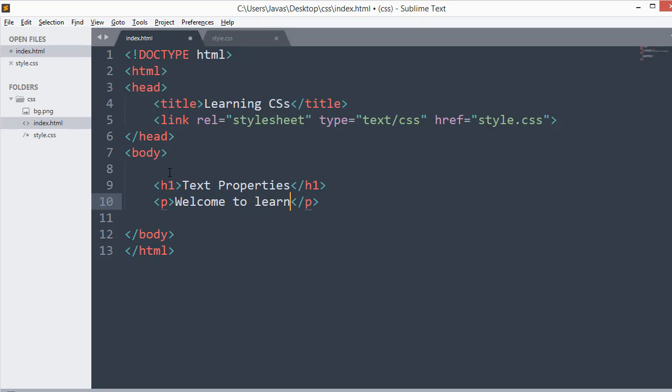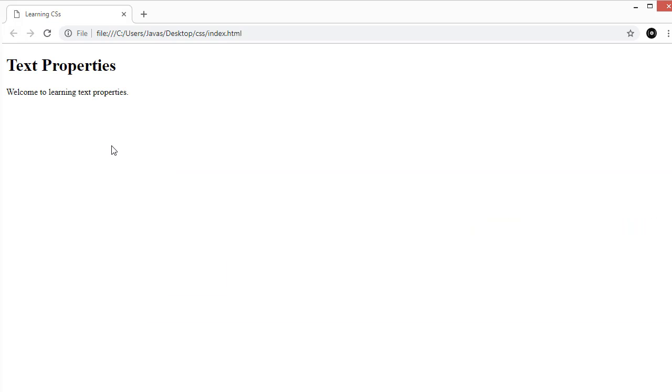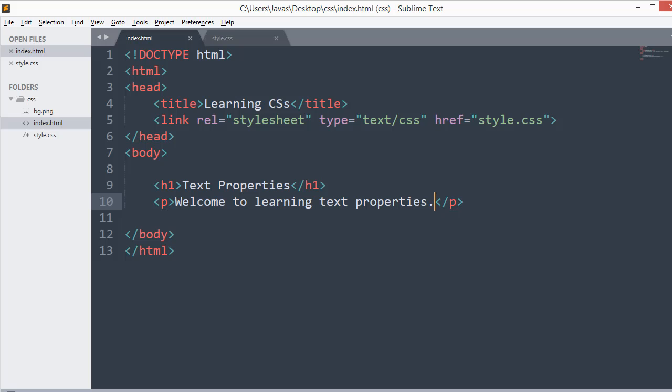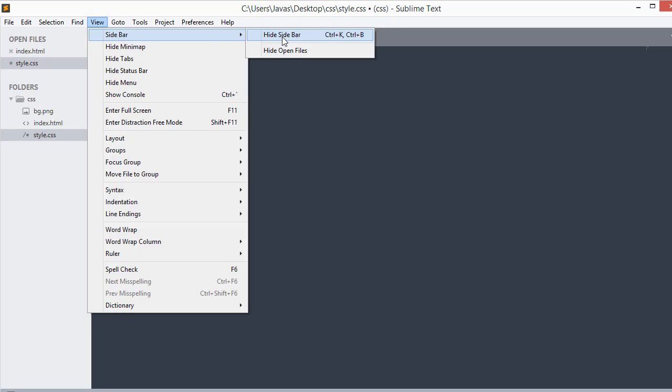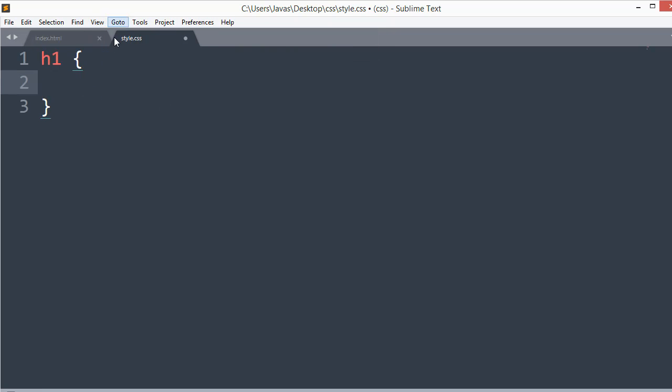welcome to learning text properties, right? And if I just say refresh, there we go. You can see this, we have text and then we have a paragraph. Okay, if I just go to my style and then select h1. Let me just hide my sidebar real quick because I don't need it, so you don't get confused.